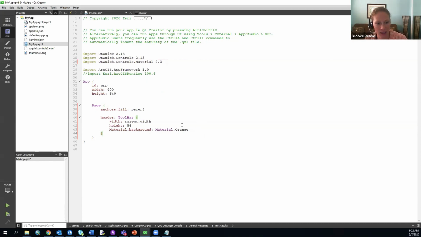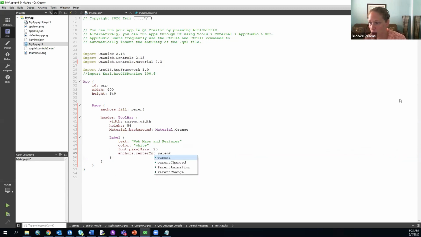Okay, and then still inside of my toolbar, I'm going to define a quick label so that my toolbar has a header. And the label will just say Web Maps and Features, and you can use whatever title makes sense to you. I'll give it a color of white so it stands out against that orange background, and a font pixel size of 20. And finally, I want to center that label within my parent, which is the toolbar.